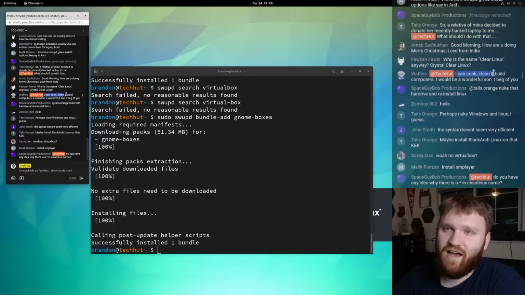Waffles. I can cook, clean, build computers. I'd be a wonderful son.